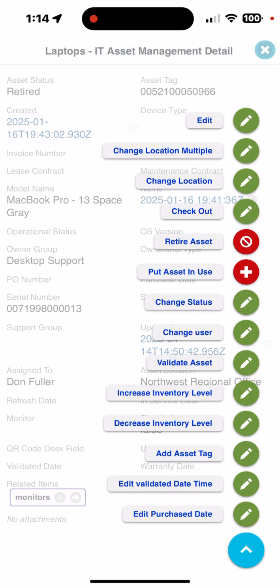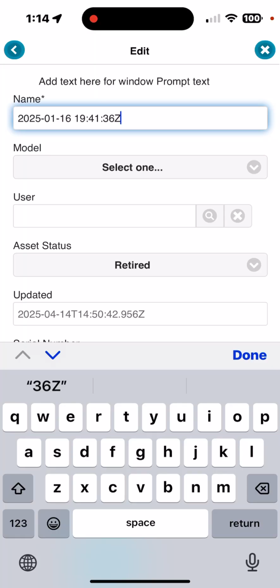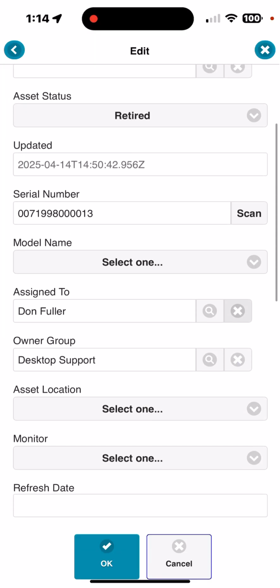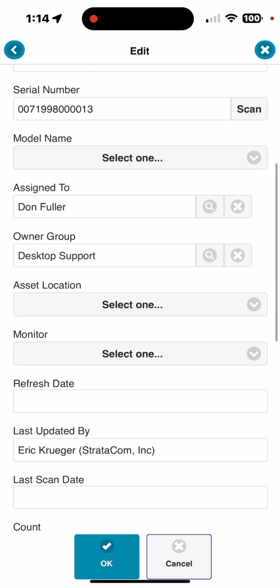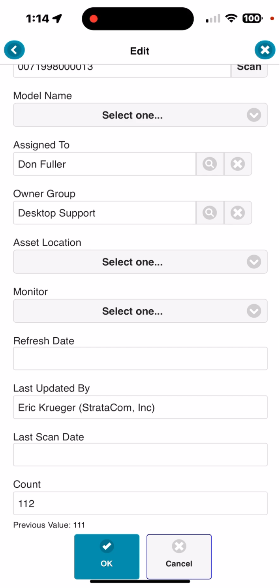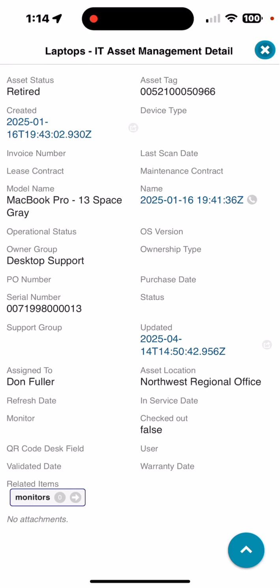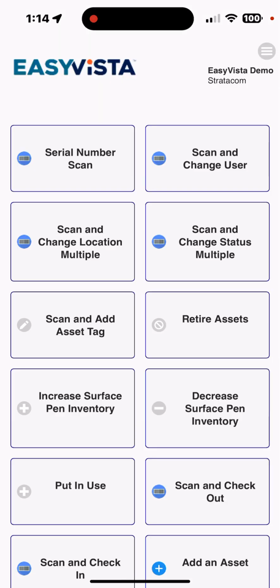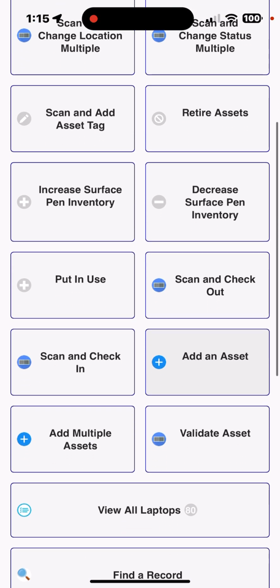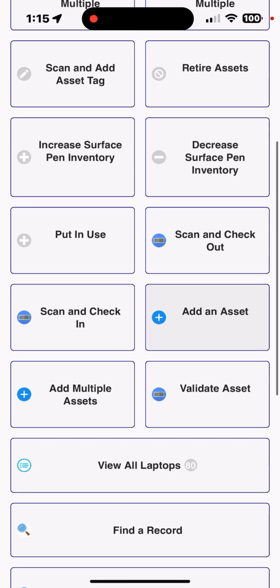You'll see some of these actions later on, but basically, if I tap edit, you can see the different statuses, the model name, location, refresh date, lots of different information on there. One of the cool things we can do is we can do actions and we can repeat them. So a really easy thing I'm going to do is add some multiple assets. I've got 4 barcodes here. One of them's in my system, the other 3 are not. So I'm just going to quick add those other 3.